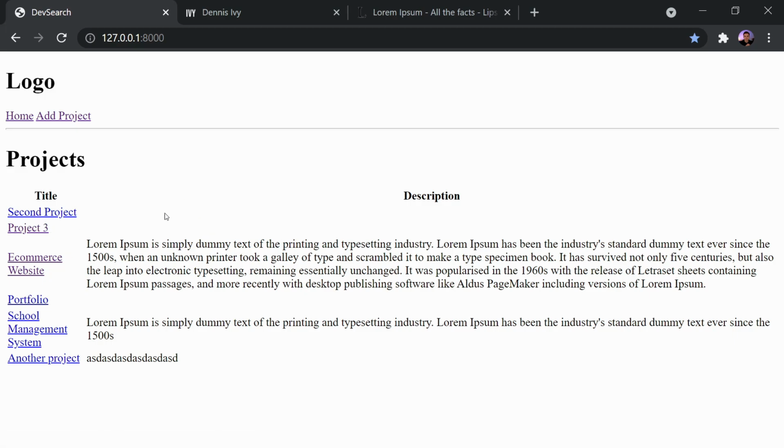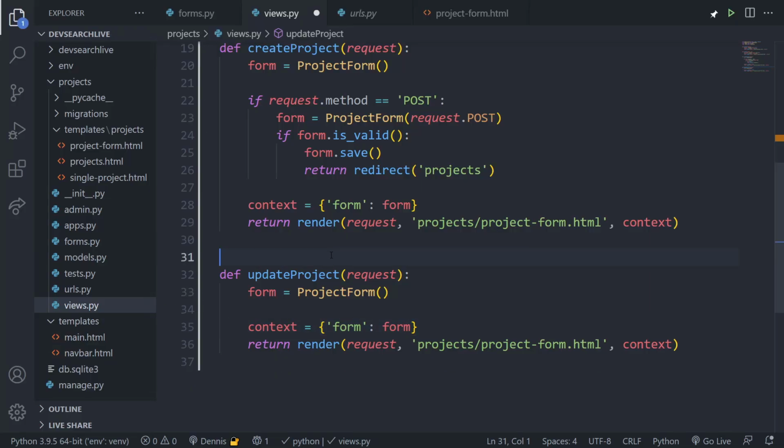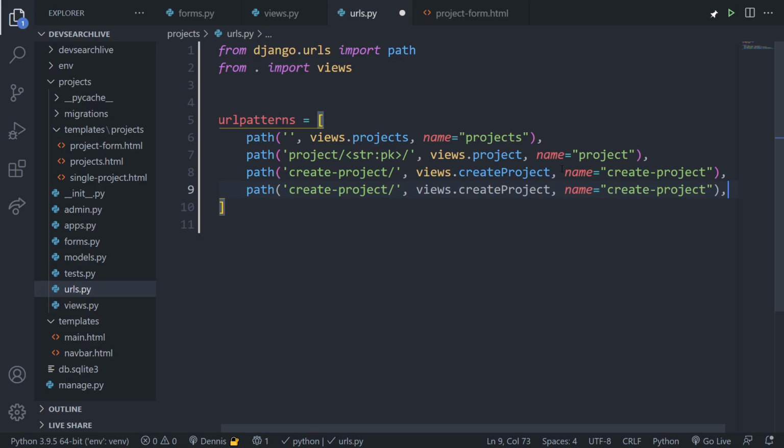So at this point, let's go ahead and add in an edit button. So I need to first create the URL here actually. So I'm gonna save this, and then let's go into URL. I'm gonna copy create project, and we're just gonna change all these up here. So we'll do update here, and then update.